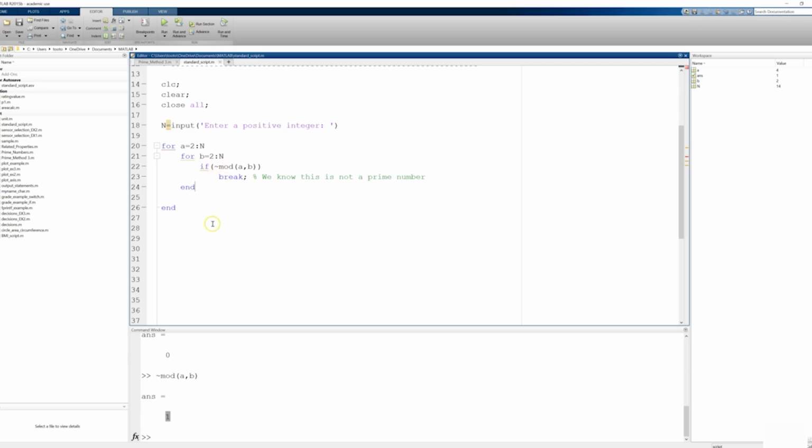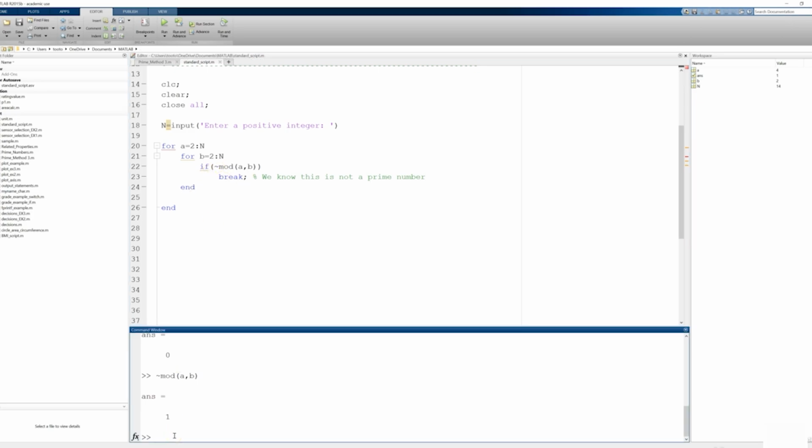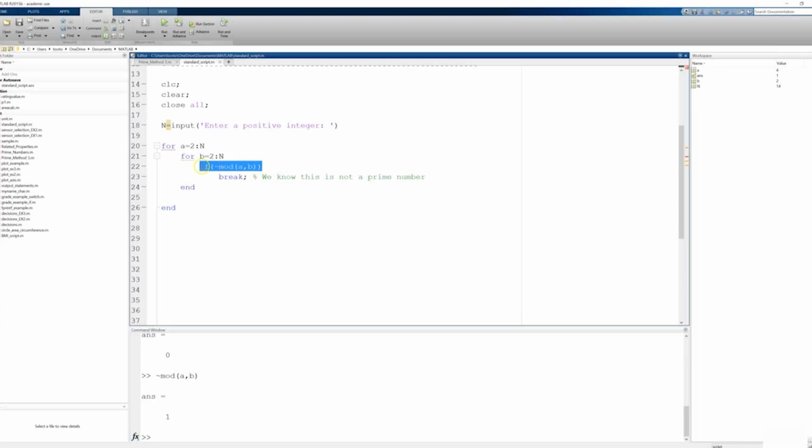If you already know MATLAB, 1 represents true. So if the result of this was 1, it means that it was true that their division would result in a 0 remainder, then break. We're sure that they're not prime numbers. So it will jump out of the loop.